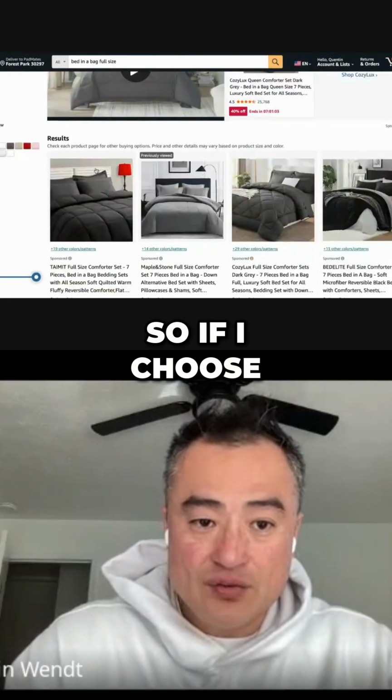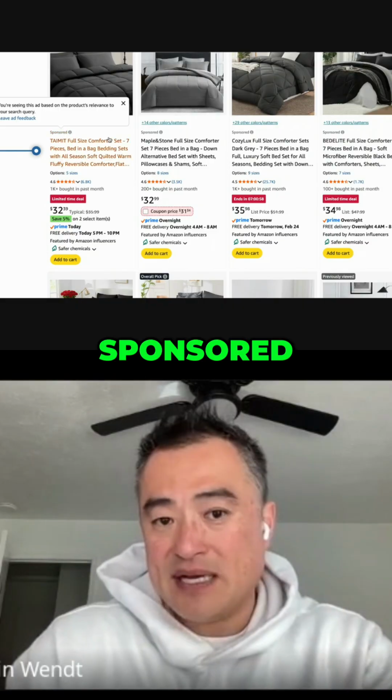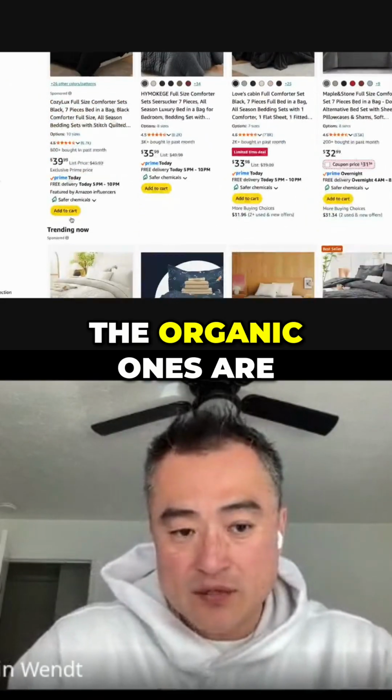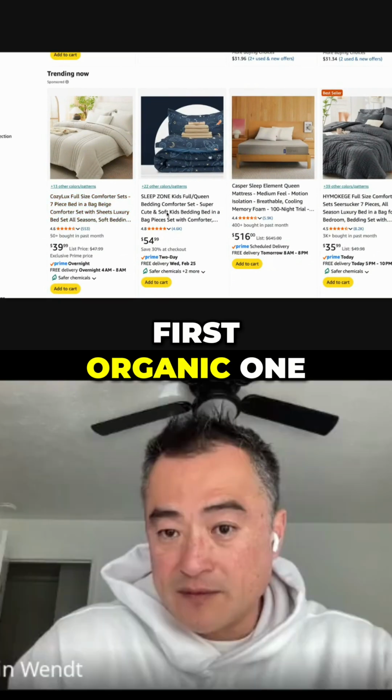So if I choose to buy on this one, see, they look at it like sponsored. The organic ones are below all of these. This will be the first organic one.